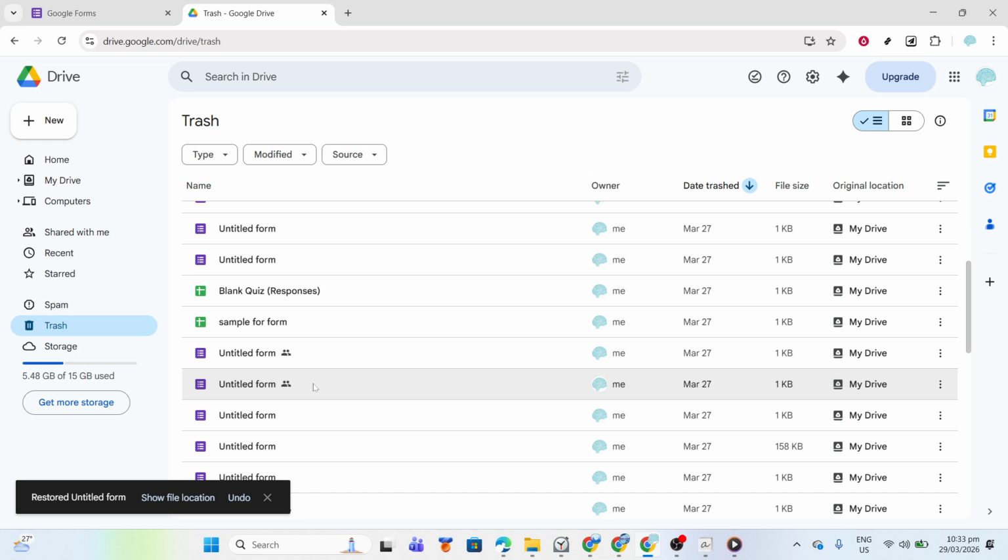If you restored the Google form, it should reopen just like before. And if its linked responses sheet still exists, the connection typically resumes automatically. If you see both the form and its responses sheet in trash, restore them both so the link can re-establish cleanly. A quick note on timing.